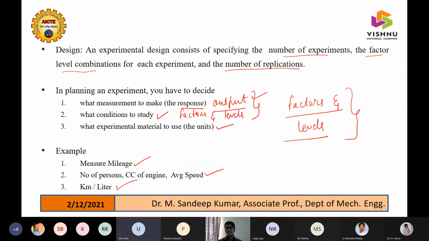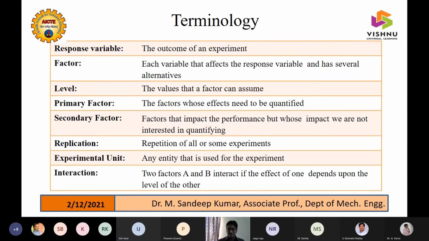Okay. So let me start once again. Let me brief those who are new. First thing is we need a response variable, which is called the outcome of an experiment. Some terminologies, please bear with me. Next, we have factors. Each variable that affects the response variable and has several alternates. Usually there will be n number of factors that will be affecting.